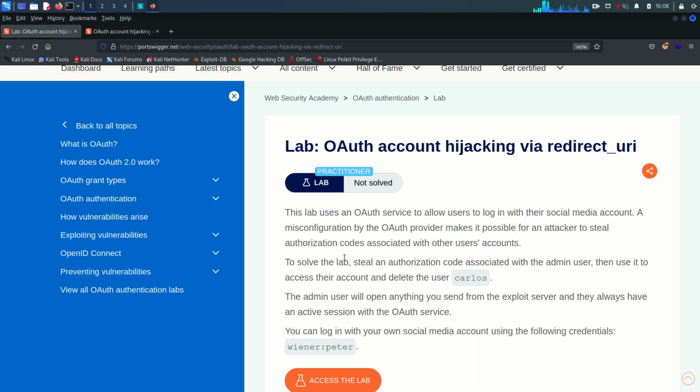This is Mohammad Badruddin, and today we are going to solve lab number 4, where we are going to see account hijacking via redirect URI in OAuth process. So if you remember the first request where we request the authorization code from the OAuth API service, in the redirect URI parameter, we mention the endpoint where the OAuth API service will send us the authorization code. So we will see that in a minute.